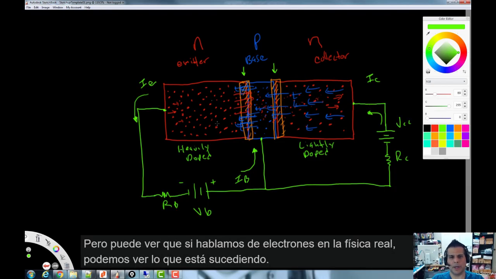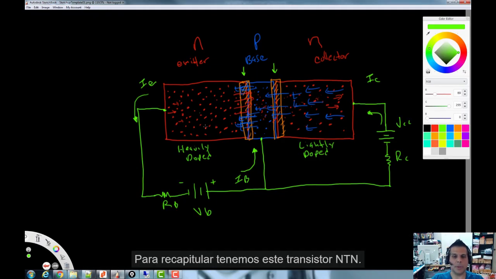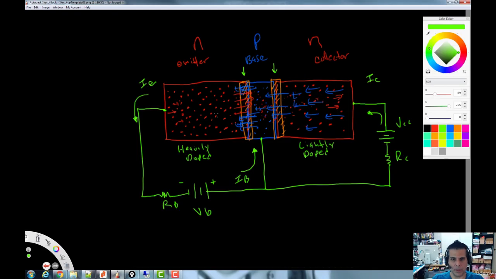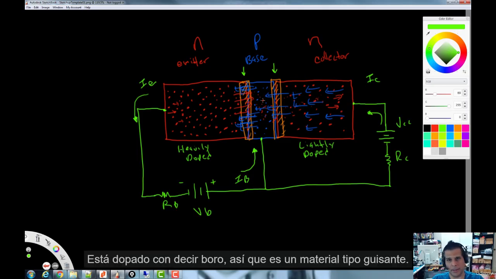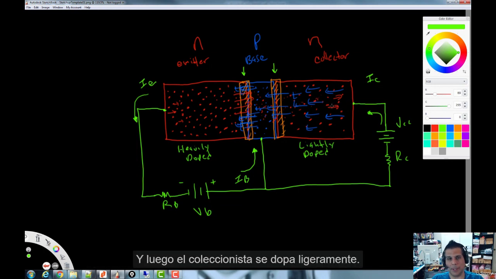But you can see if we talk about electrons in the actual physics, we can kind of see what's going on. So to recap, we have this NPN transistor. It's a three-layer device. The emitter is doped heavily. The base is very, very thin. It's doped with, say, boron, so it's a p-type material. And then the collector is doped lightly. That creates an asymmetrical NPN device. We can't flip it around and have the same properties.